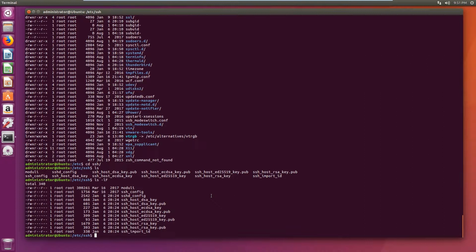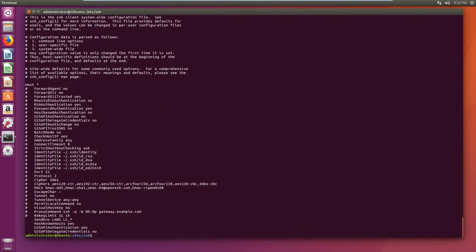So there's a couple of different utilities that you can use for accessing and showing data. So cat is useful for displaying stuff to the screen, or outputting it. We can go cat and then ssh_config, and so here's the contents of that file.